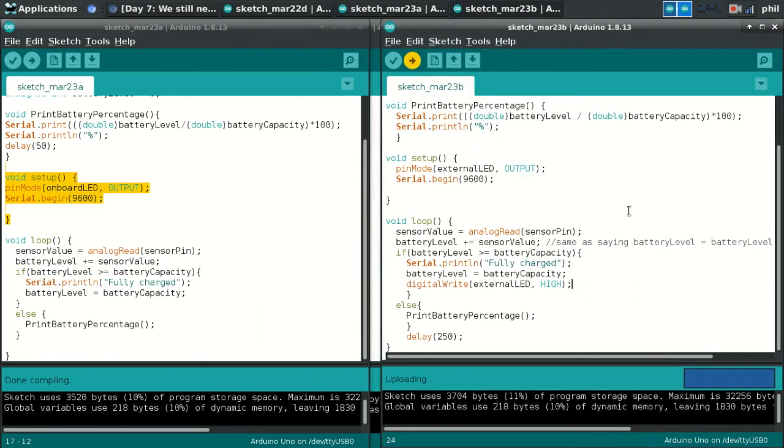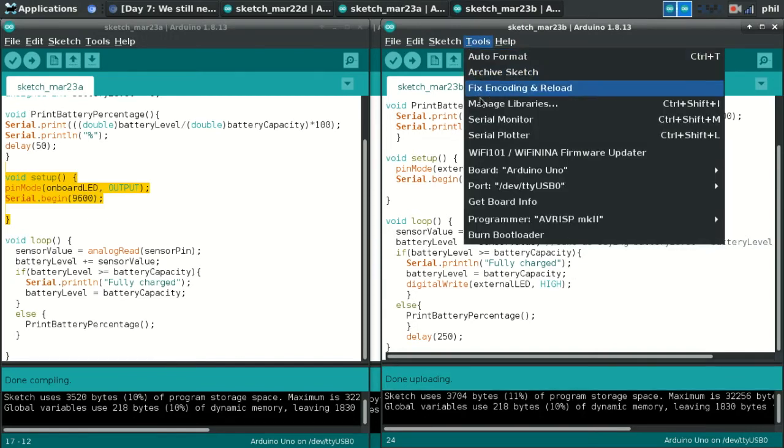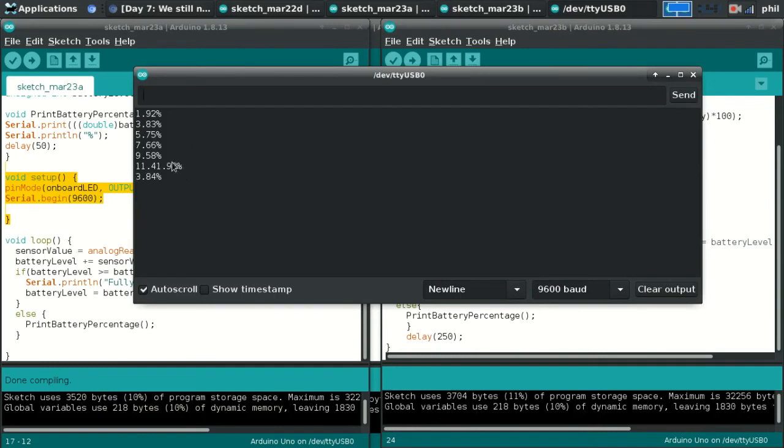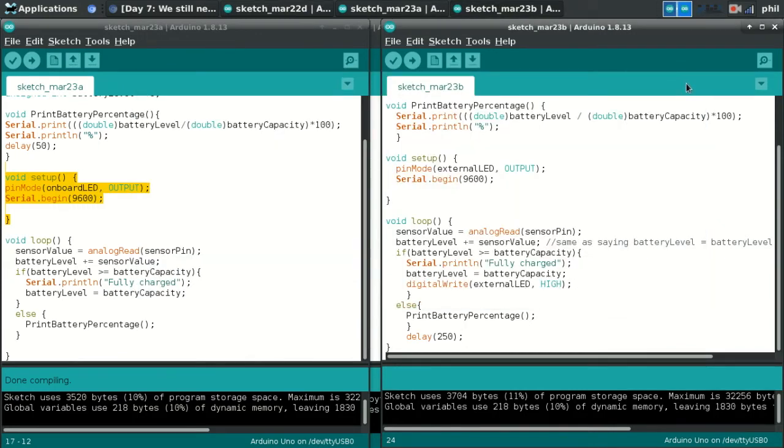I'll upload that. I'm going to wire in the additional LED, and technically I don't have to wire in the LED, because once the monitor hits 100%, the internal LED will turn on, because the internal LED is tied to pin number 13. So I'm looking at it now. We're getting to 100, and the internal LED goes on. So I know that the code's going to work, but I want to wire up the LED anyway. So let's go back to the overhead, and we'll wire up the LED.